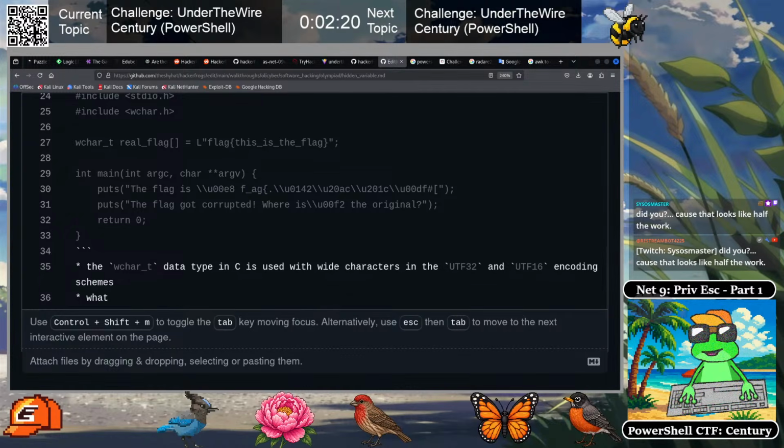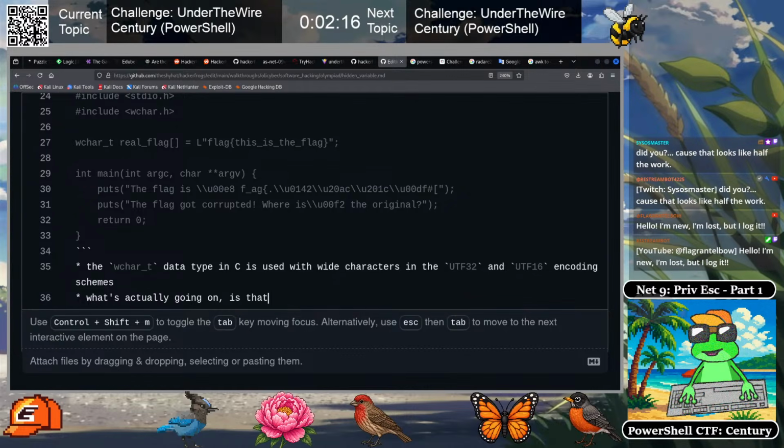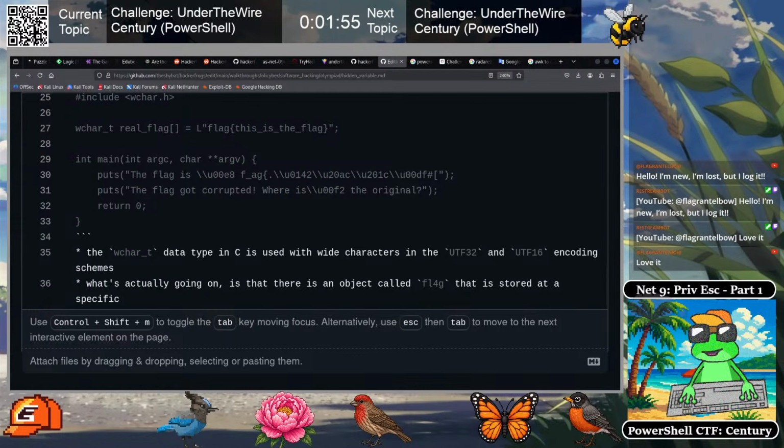Okay, what's actually going on is that there is an object called flag that is stored at a specific memory address.